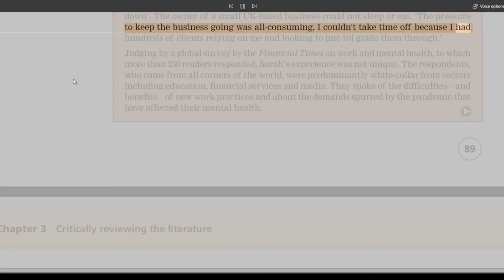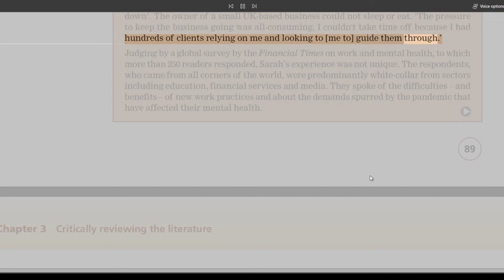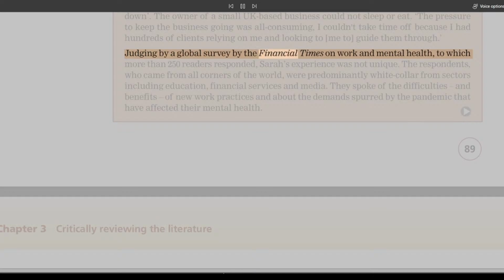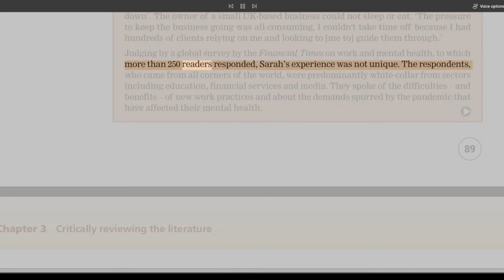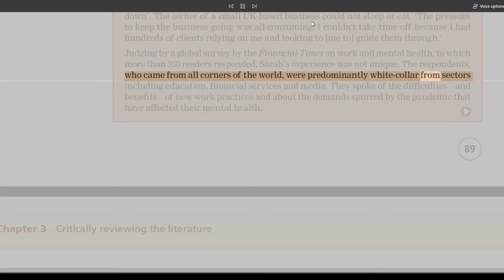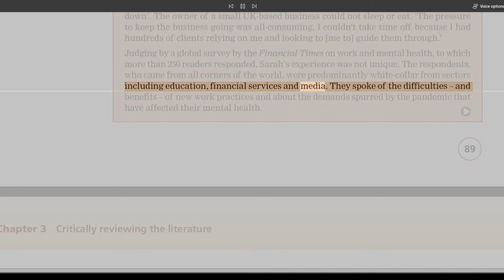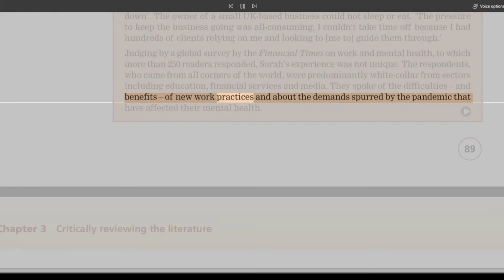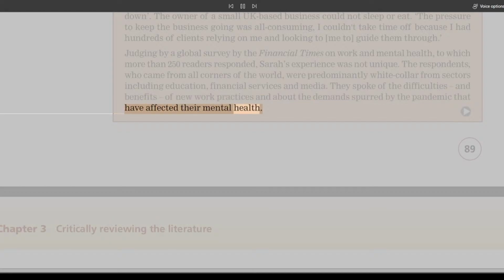I couldn't take time off because I had hundreds of clients relying on me and looking to me to guide them through. Judging by a global survey by the Financial Times on work and mental health, to which more than 250 readers responded, Sarah's experience was not unique. The respondents, who came from all corners of the world, were predominantly white-collar from sectors including education, financial services and media. They spoke of the difficulties and benefits of new work practices, and about the demands spurred by the pandemic that have affected their mental health.